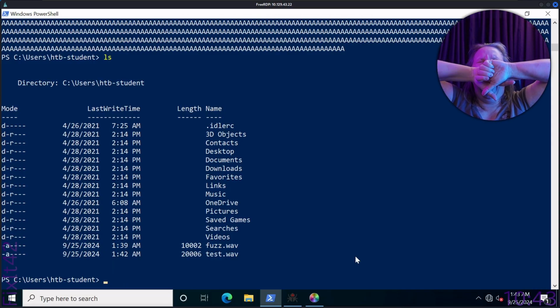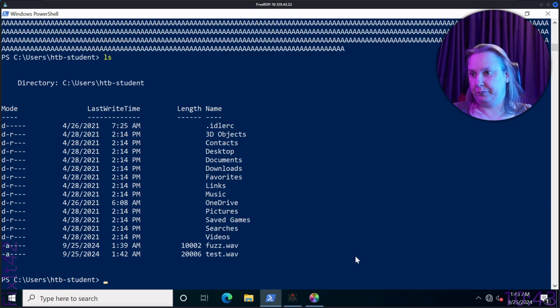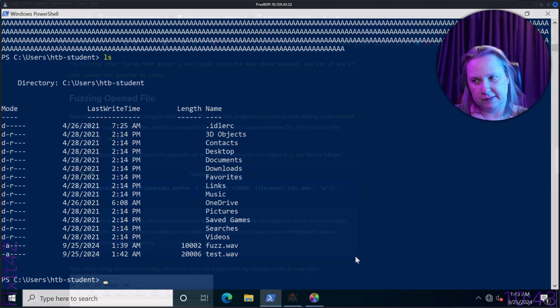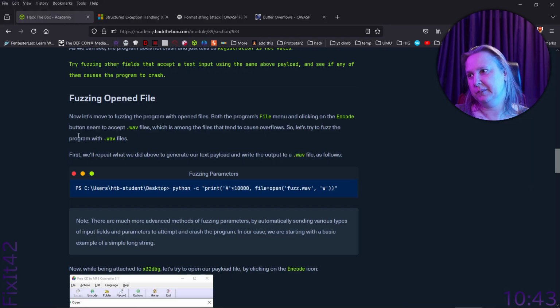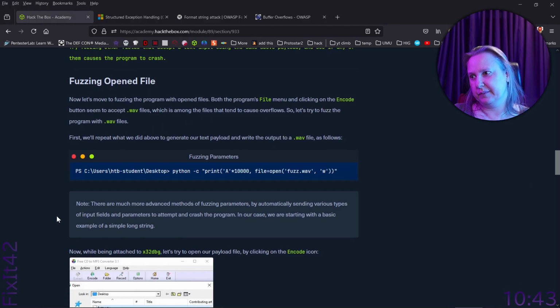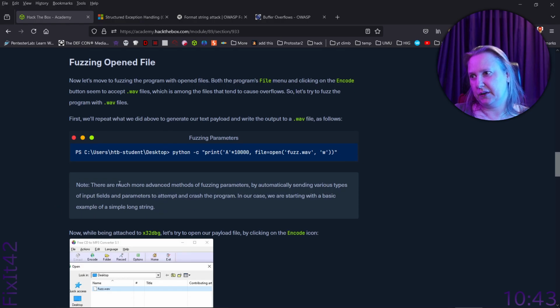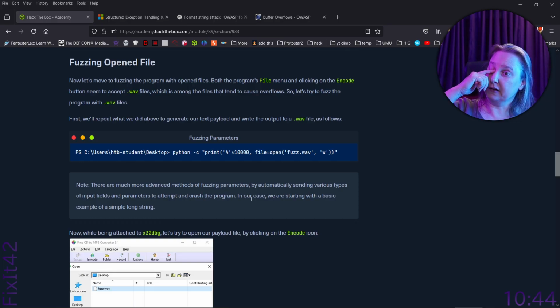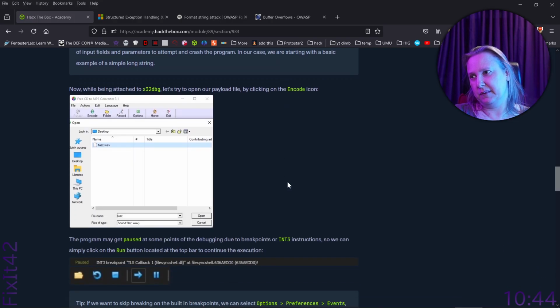I don't think it matters though. It might. So, what we're supposed to do with this is to open it, I assume. No, there are much more advanced methods of fuzzing parameters by automatically sending various types of input, fields, and parameters to attempt to crash a program. In our case, we're starting with a basic example of a simple long string.